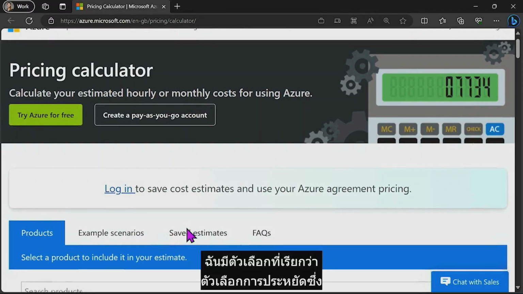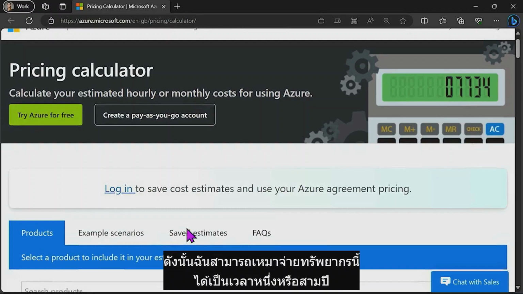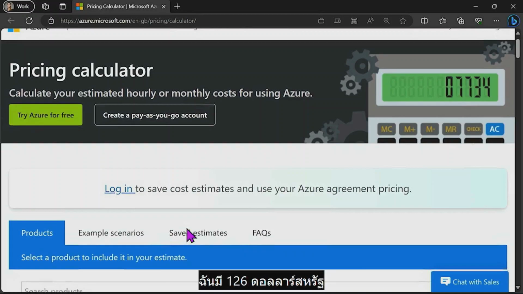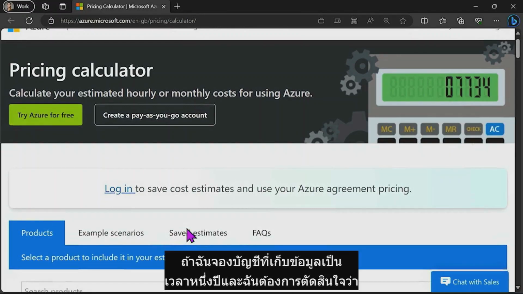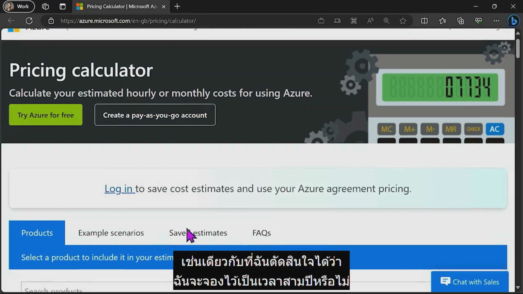I have an option called saving options, where I can decide if I want to use reserved instances. So I can reserve this resource for 1 or 3 years. And let's see what happens. I have $126. If I reserve my storage account for 1 year, and I decide to pay it upfront, it will impact the average price per month directly. It's absolutely different. The same, I can decide if I reserve it for 3 years.